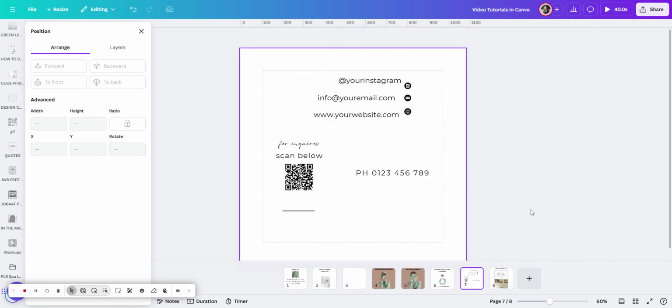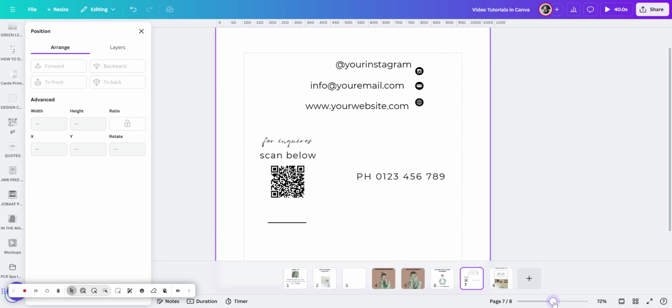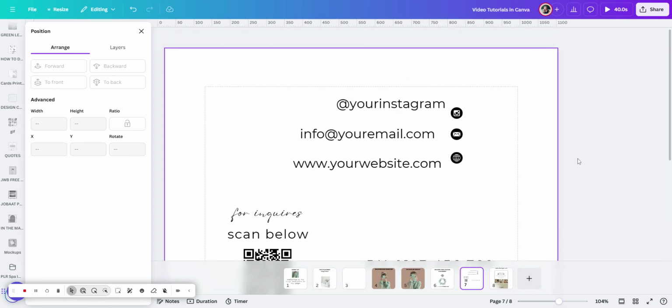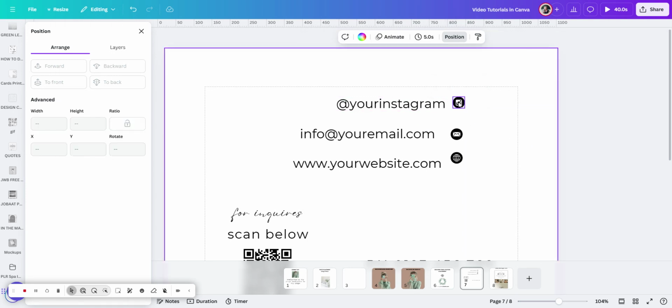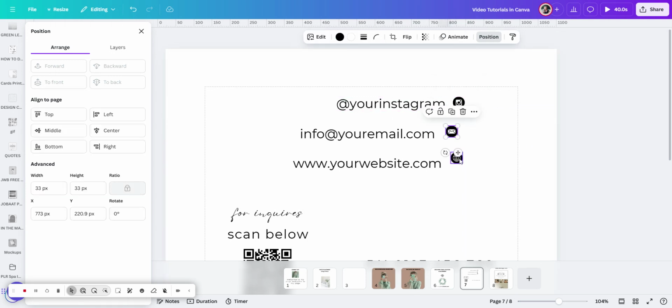So I'll show you in this option here. Sometimes we like to put our Instagram and email and website with the little logo, and I'll just make it a bit bigger to show you. If you have your Instagram logo and the link or the handle to it, sometimes just aligning them can be really hard to do freehand.